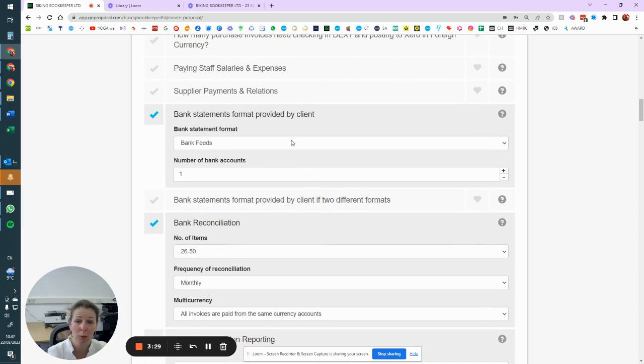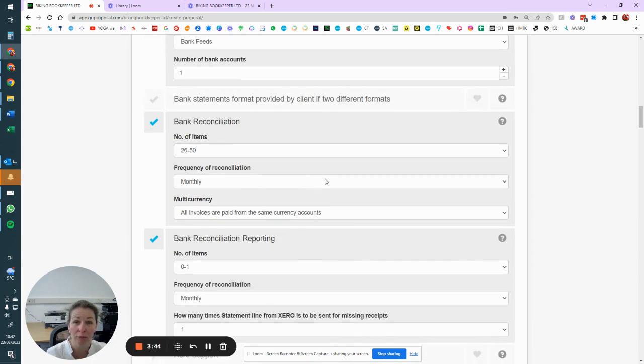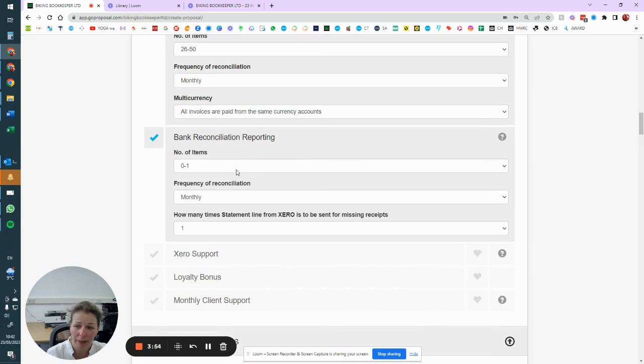If the client is happy to provide us with access to the bank for bank feeds, that means they set up the bank account login and then the bank will push the information to Xero. It's only one way. We would not have access to the bank account, just to the information. As mentioned, there are about 30 bank lines on average on each bank statement, and he's got just one bank account, which we will reconcile monthly.